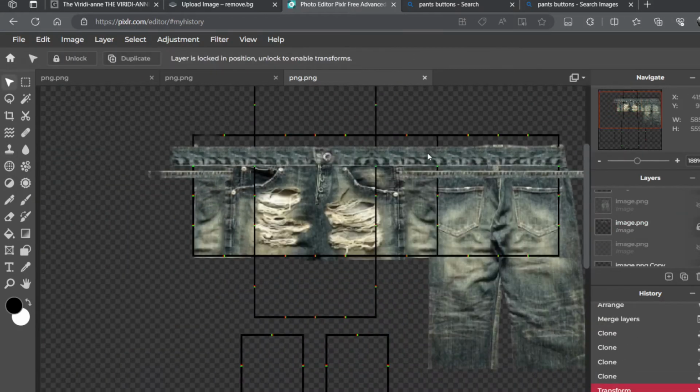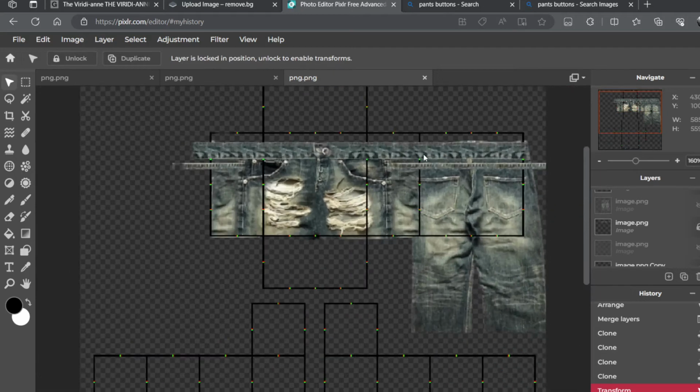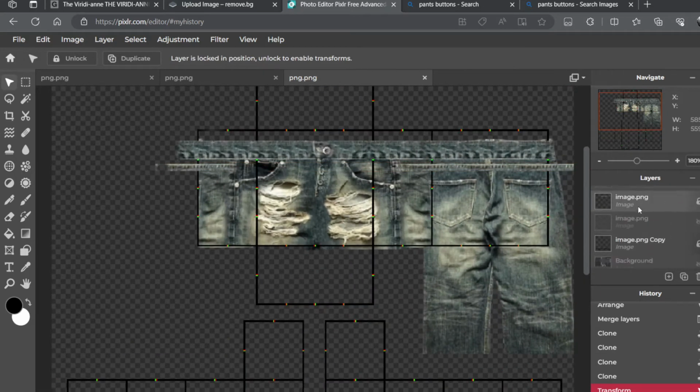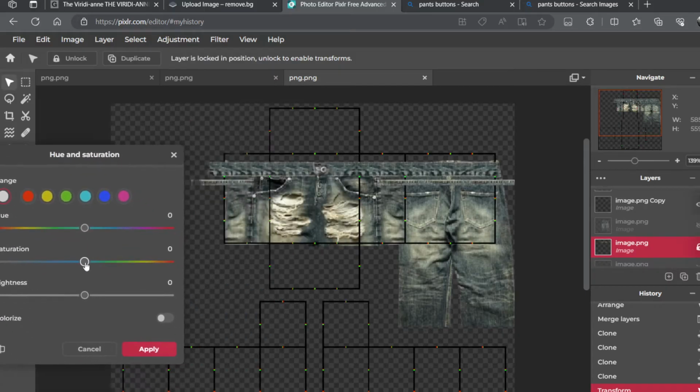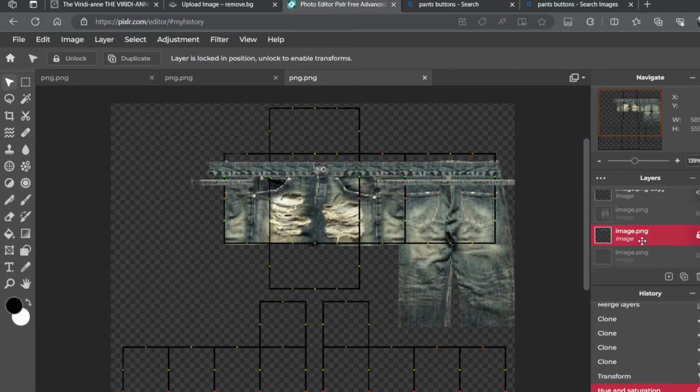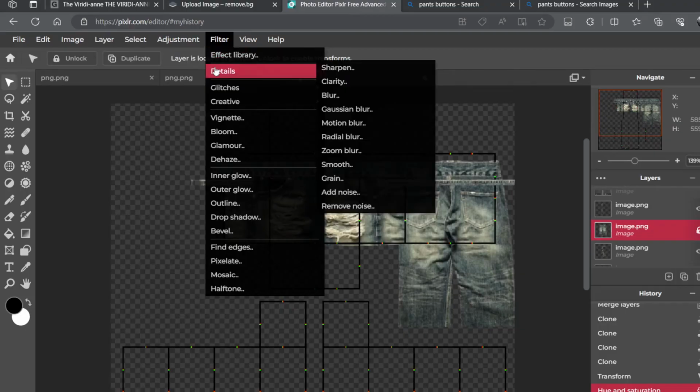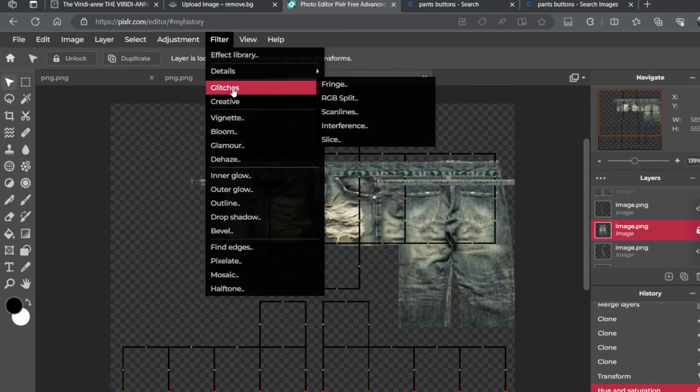Make sure that button is on point. Want everything to look as good as possible. And yeah, let's change that hue, saturation. See, the waistband is always gonna look a little off, but just try to really find that point where it matches everything. As I just did there.